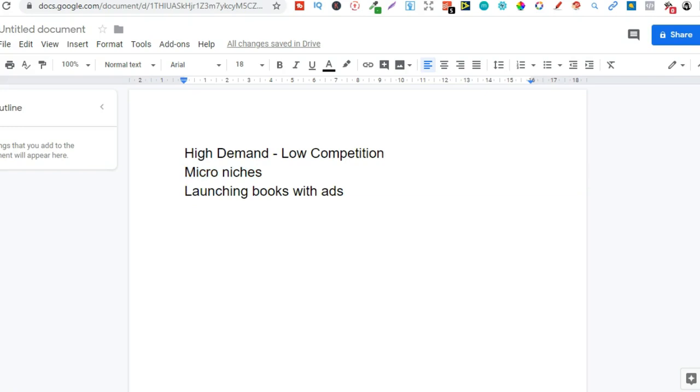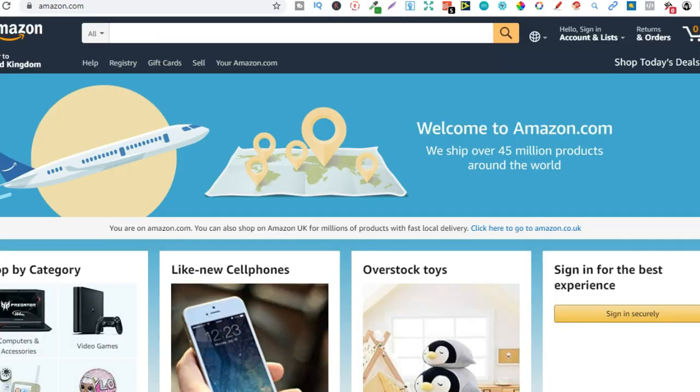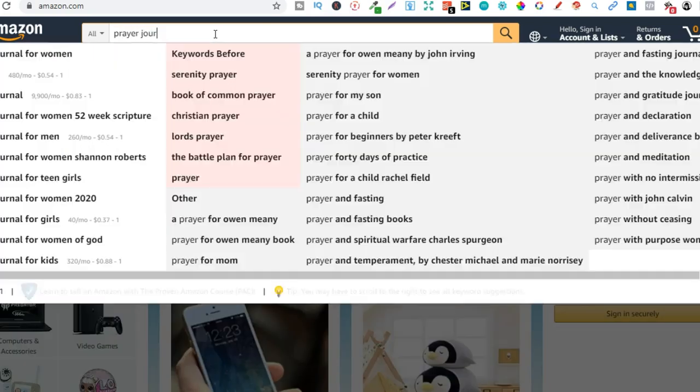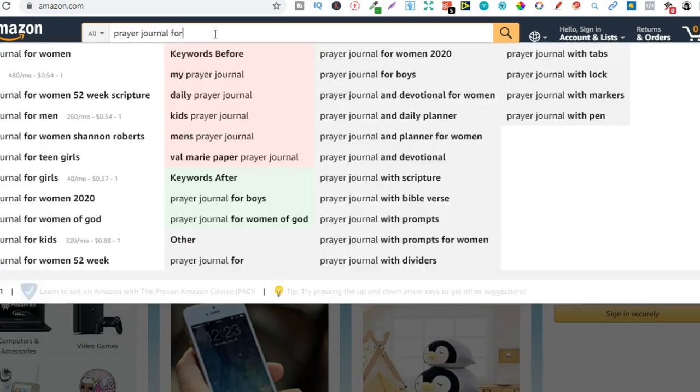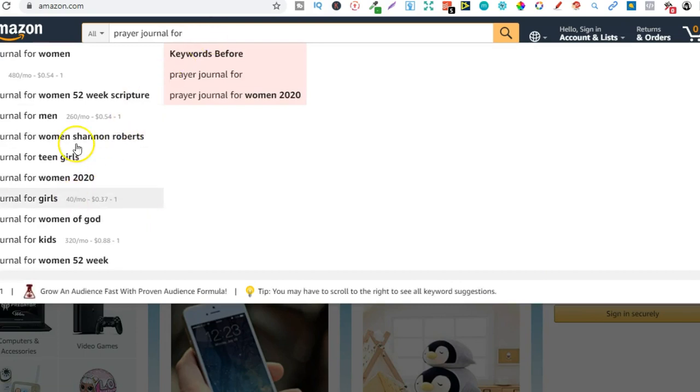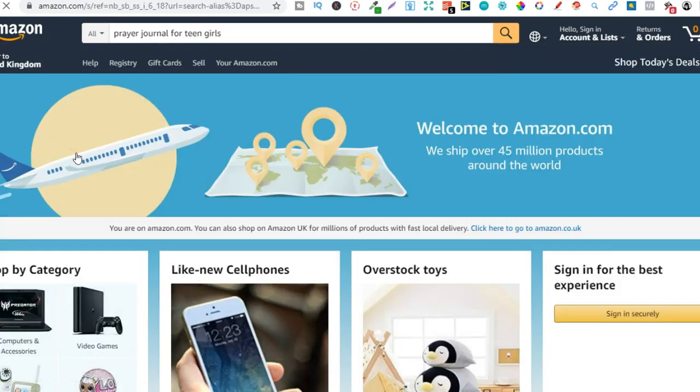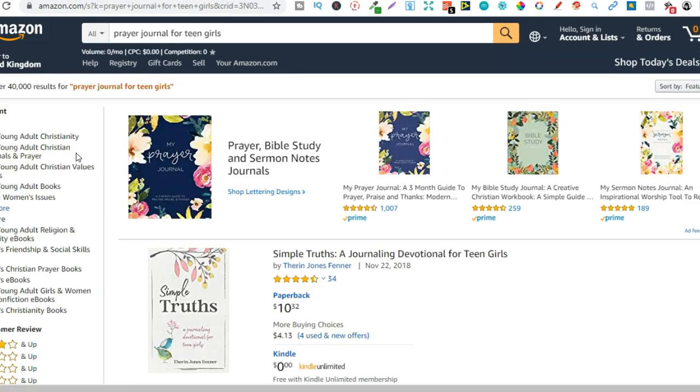So high demand, low competition. What does that actually look like? Well, if we come over here to Amazon and let's just type in a keyword. So let's do prayer journal for teen girls. Let's go for this one. So this is high demand, low competition niche. I just want to pull this up so I can show you what you'd have to look for to find those niches. So the first thing you'd want to look for is the results.